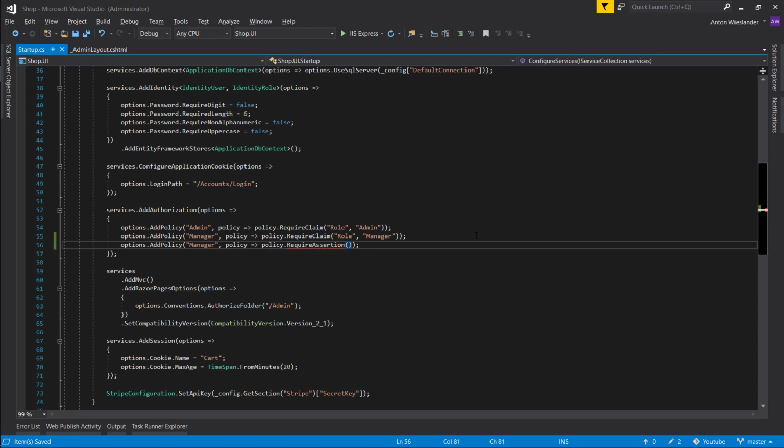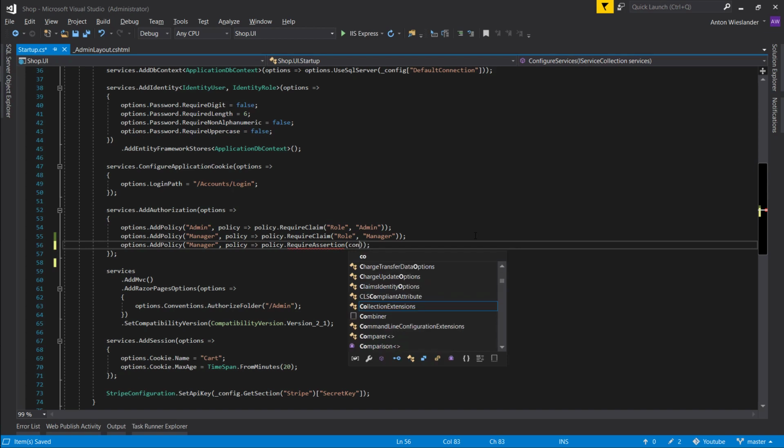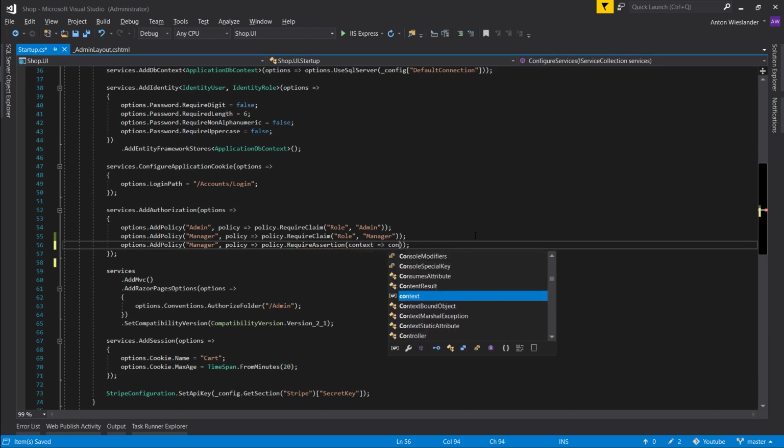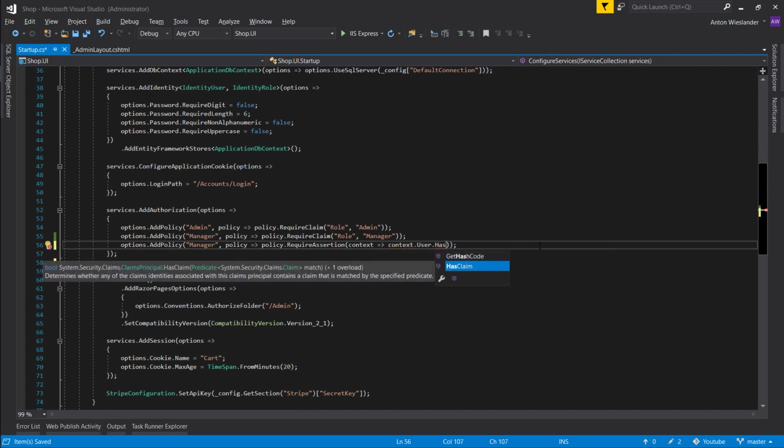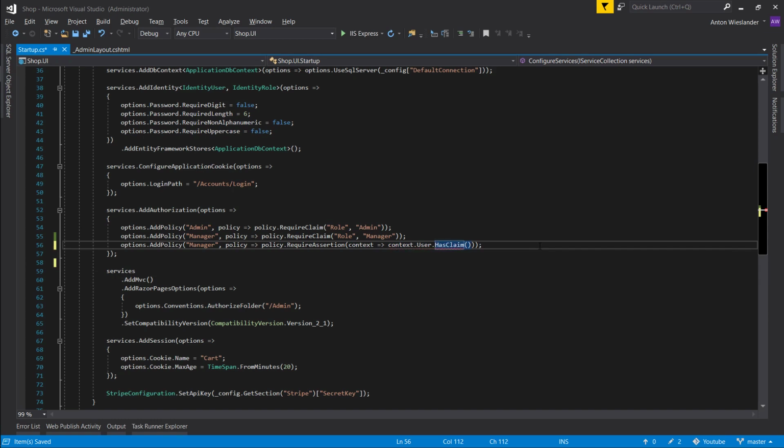An assertion is basically an if statement. So if you meet this condition, you're good. So without rambling on for too long, let's keep going. We access our context, and let's take a look at what this is. This is our authorization handler context. And in here, we can find our user, and we can access has claim. And this pretty much works the same as require claim.